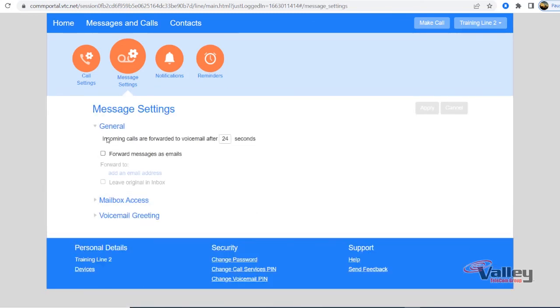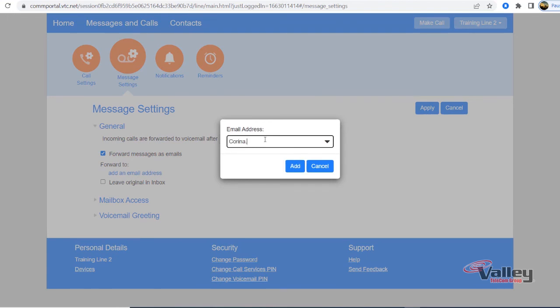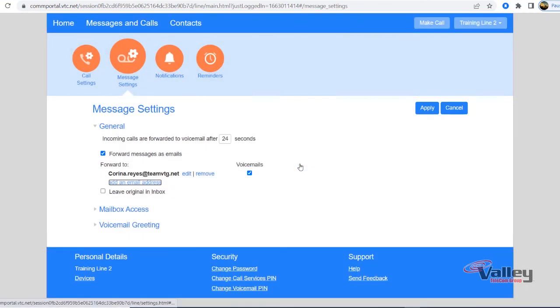Here under the Messages setting, this is where you can adjust the amount of rings before your call goes to voicemail. You also have the option of doing forward messages as emails. This is a feature that I use. So after my phone rings 4 times, it will forward to voicemail. If you click this box and you add an email address, any voicemails that I get will now be forwarded to my email address as a WAV file. So it is an audio file that I can listen to on my computer. And then you would click Apply here.